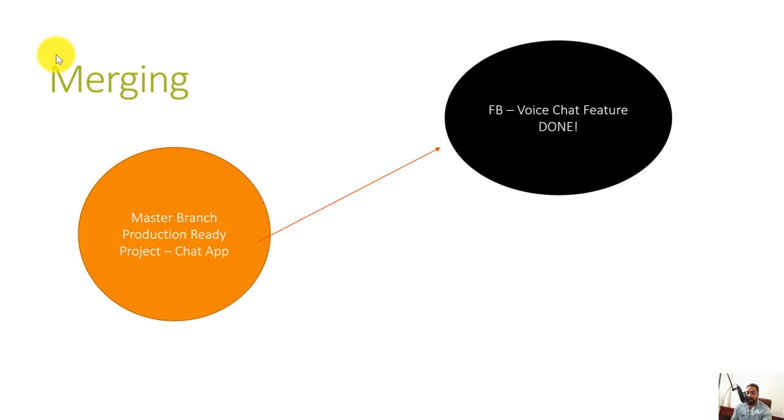So now what? Now it's time to merge this feature back to our final project, to our production ready project, by using the merging operation. Now that we have the new feature, it's time to merge it back to the master branch. So let's go ahead and see how it's done.